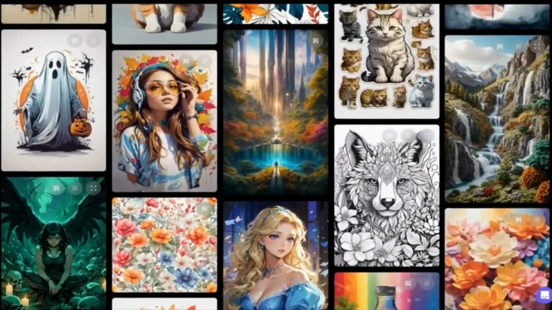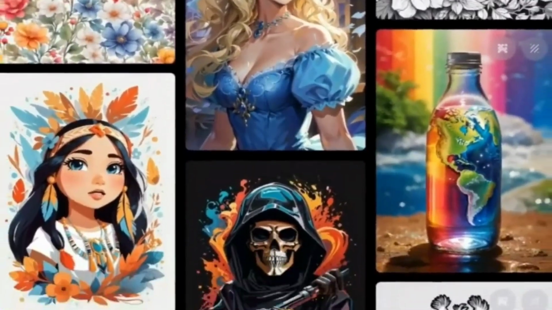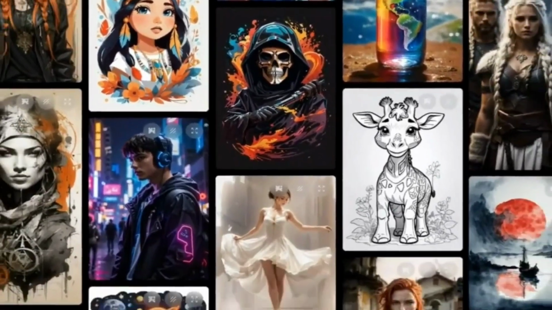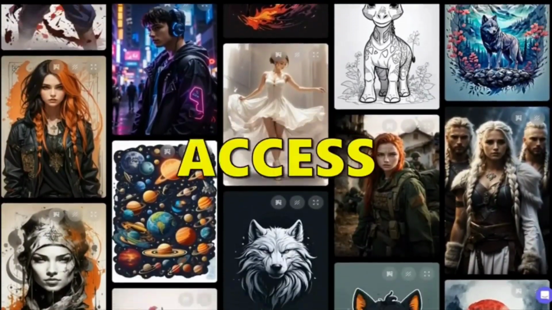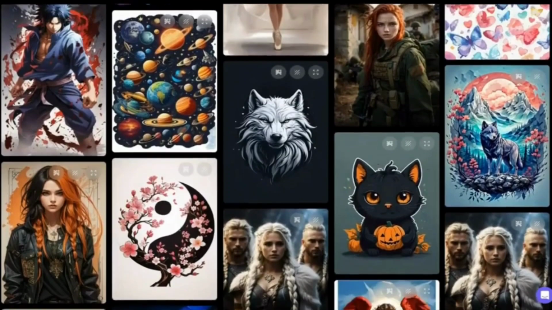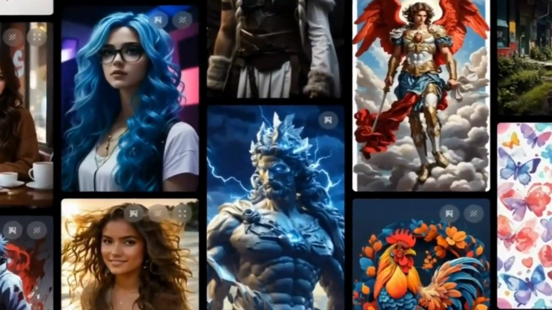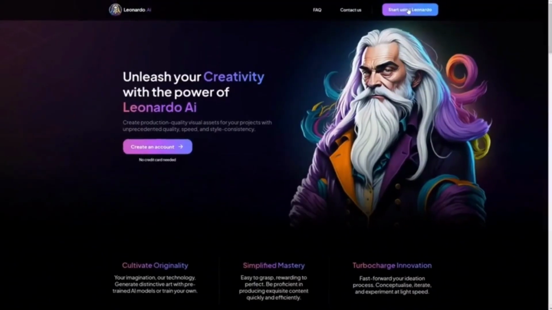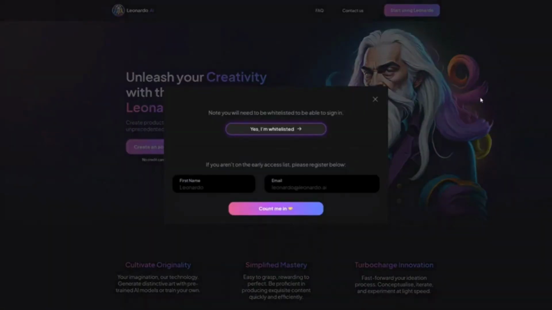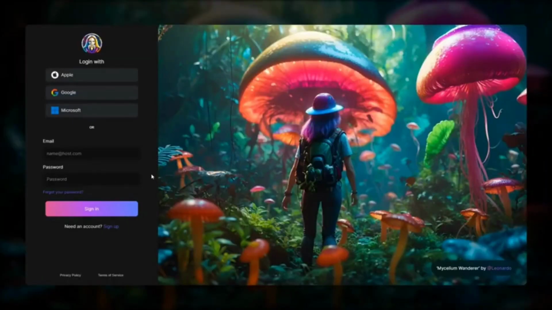Now, coming back to the topic. Leonardo AI is an online platform with the ability to create high quality images from text. It's free to use and provides a generous daily allocation of 150 tokens, unlike Midjourney, which charges a monthly fee of $10. To get started, visit Leonardo AI's website, click on Start using Leonardo, click Yes, I am whitelisted, and log in with your Google account.